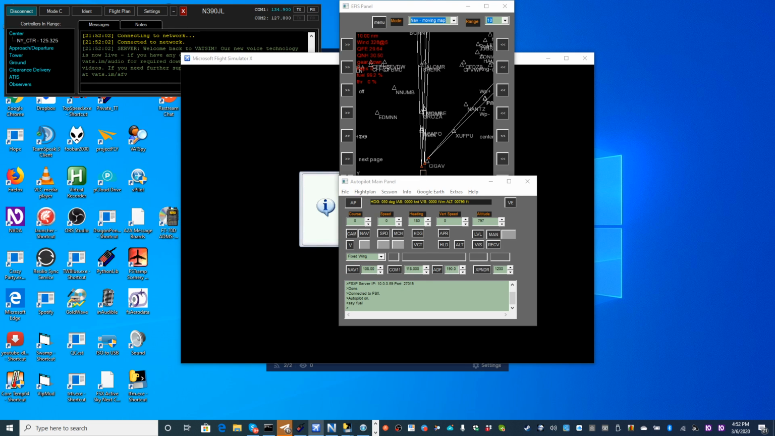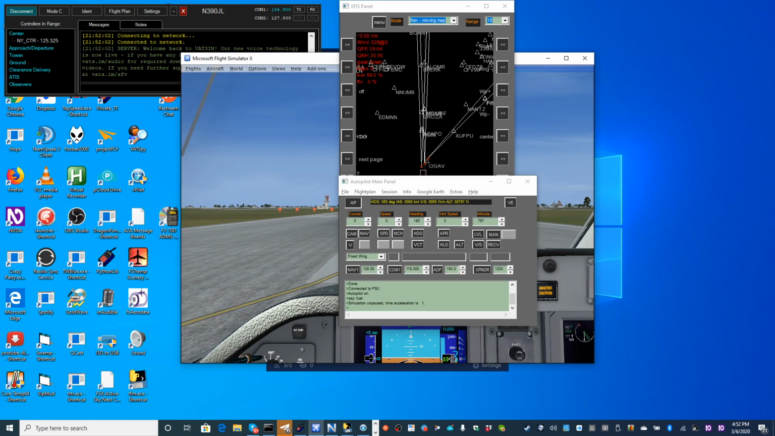Okay, let that load. Simulation unpause. Teleporting. Time acceleration is like 1. It just did. Nice. And Cleveland Premier 390 Juliet Lima is on runway 6 right, ready for departure.